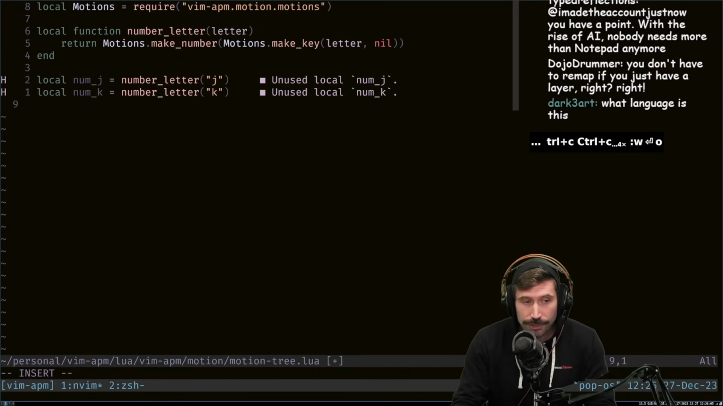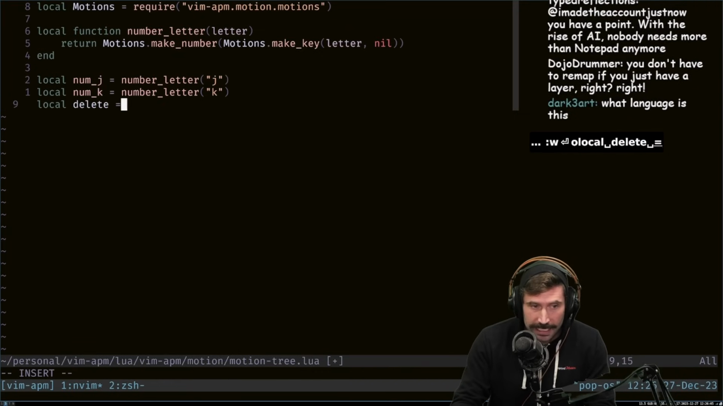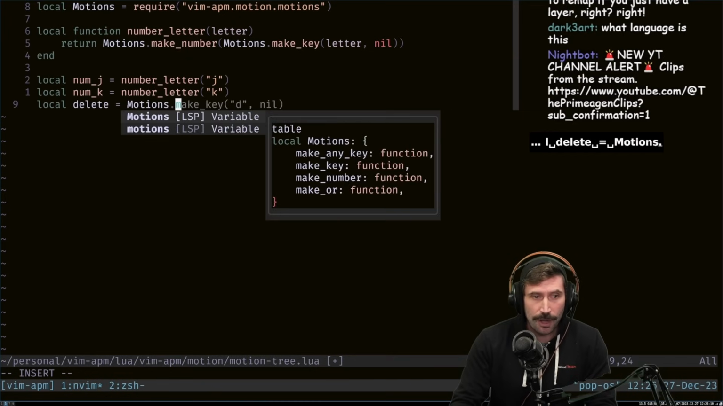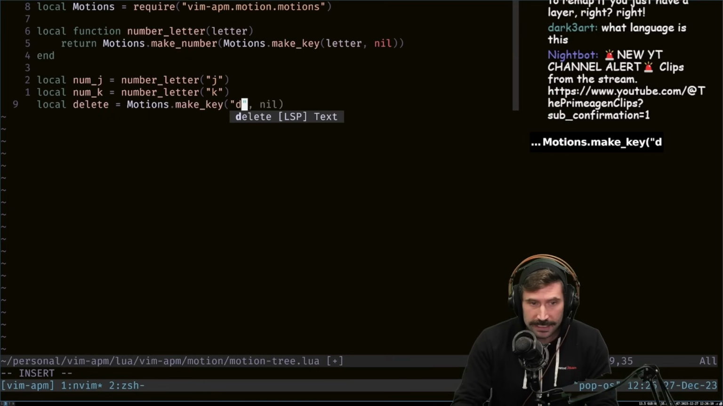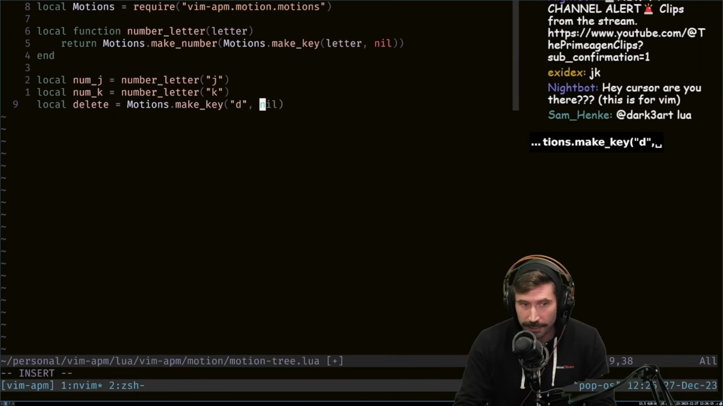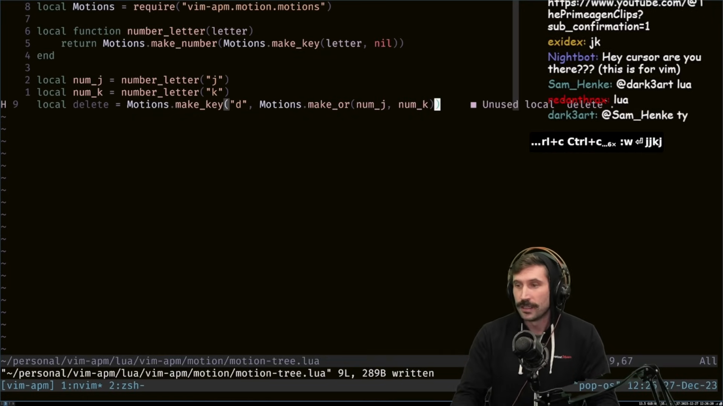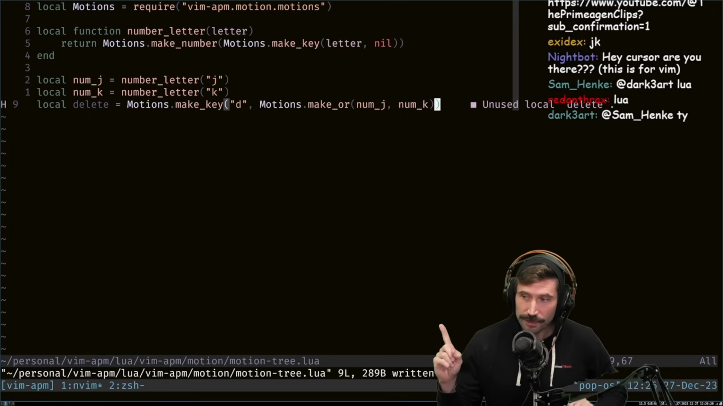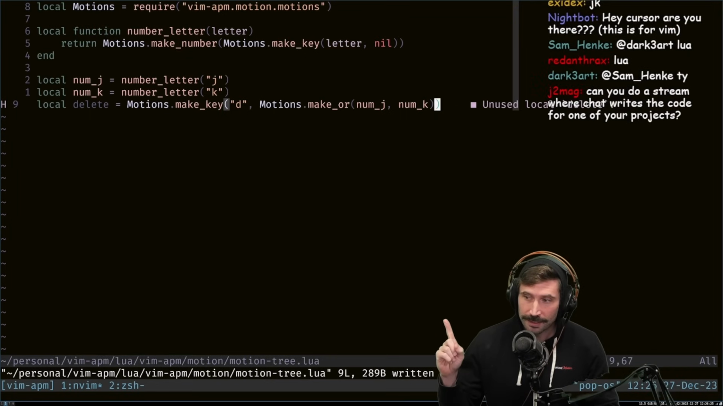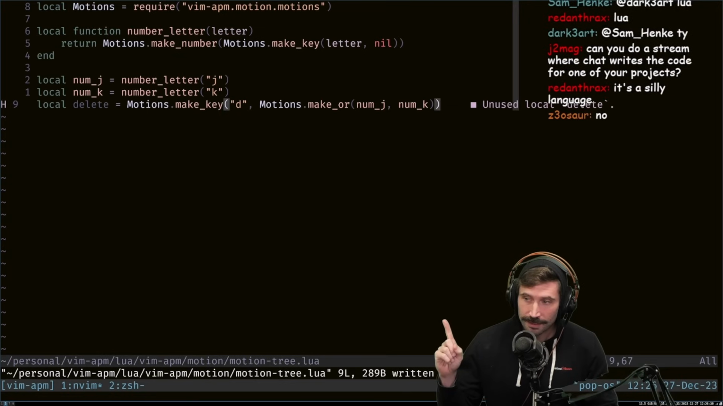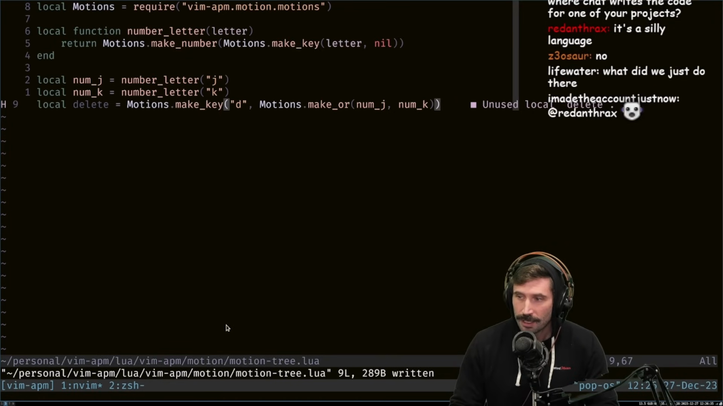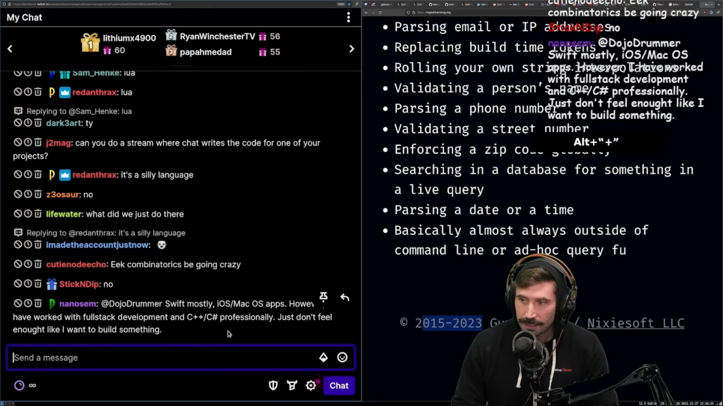That means we can also go like this: local delete equals motions make key D. Now here comes the cool part. Are you ready for this one? Motions or make or with num J and K. Do you see what we've just done there? We just built a tree, people. We've just built a tree backwards.